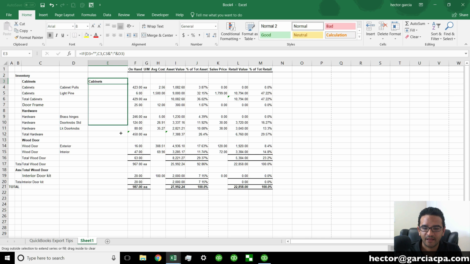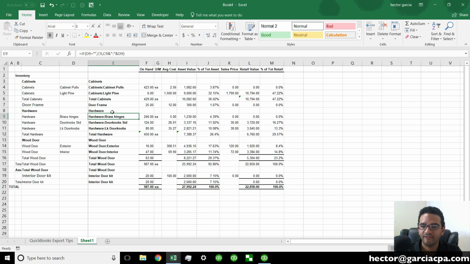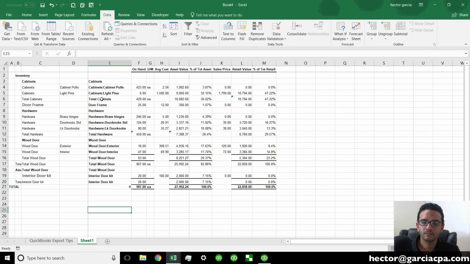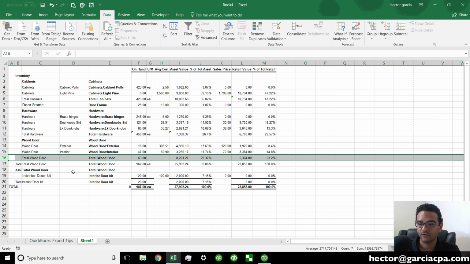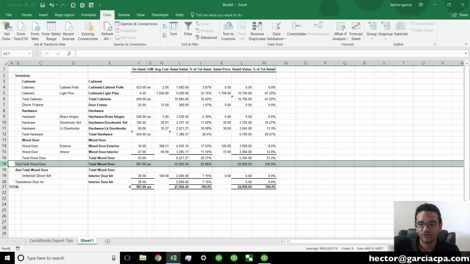And I should be able to click and drag this down. And it will now bring in all my information with the full path. Name, item, and sub-item. And then I have to clean this up, okay? There's a couple ways to clean this up, and it does get a little bit tricky. I do need to get rid of all the subtotals. So we have to look for anything that's subtotaling, like this total hardware, total wood, all the subtotals I need to get rid of.